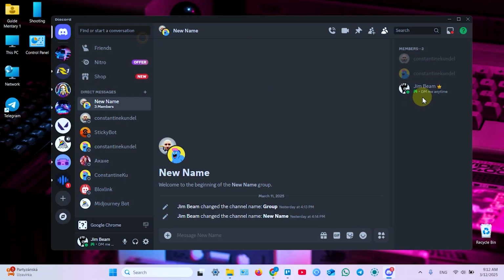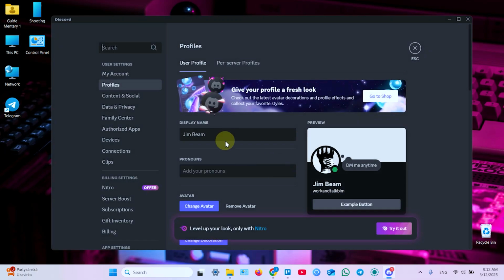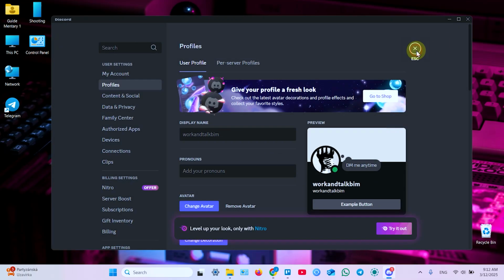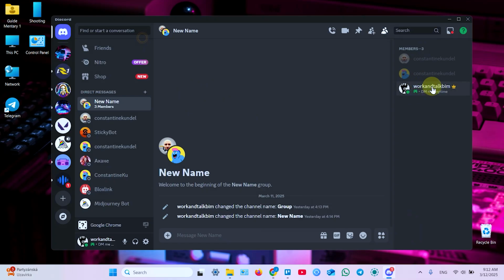By default, everyone in Discord can see your display name in chats, groups and servers. And even if you go to edit your profile and delete your display name and save changes, everyone still can see your username instead. But you can use a simple trick to hide your display name.